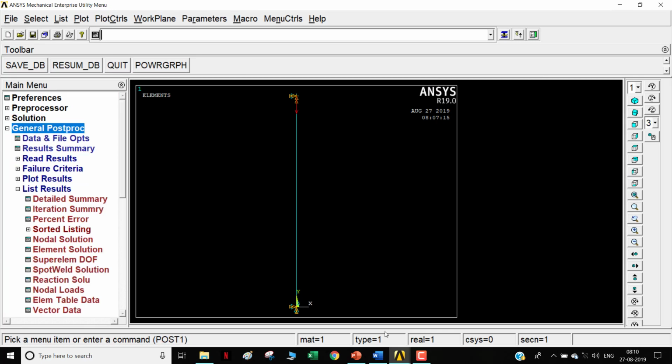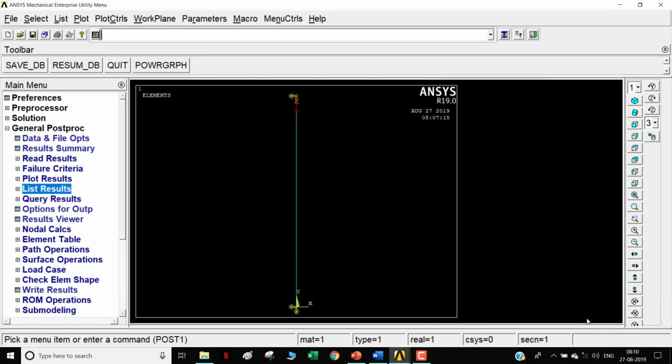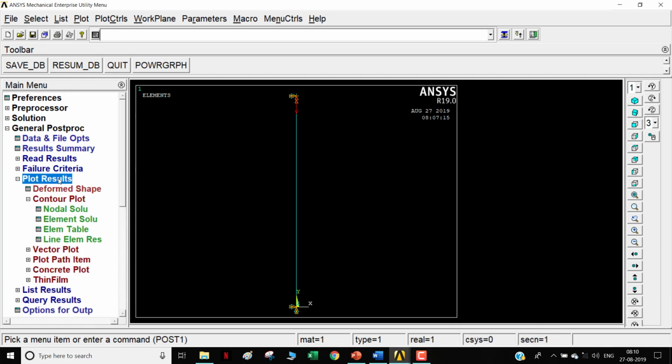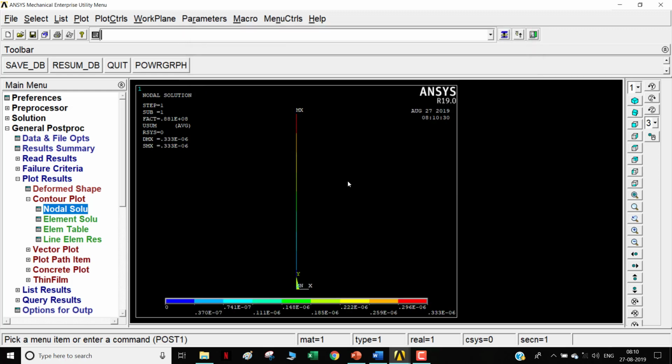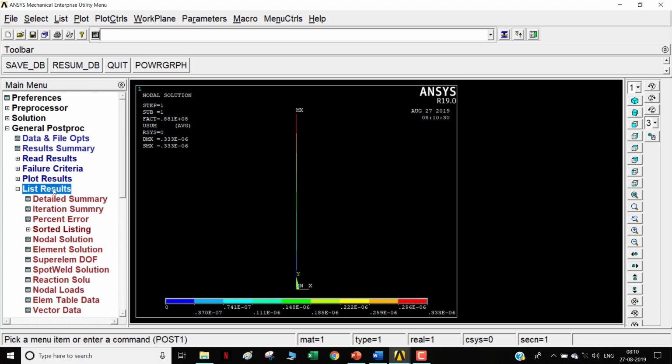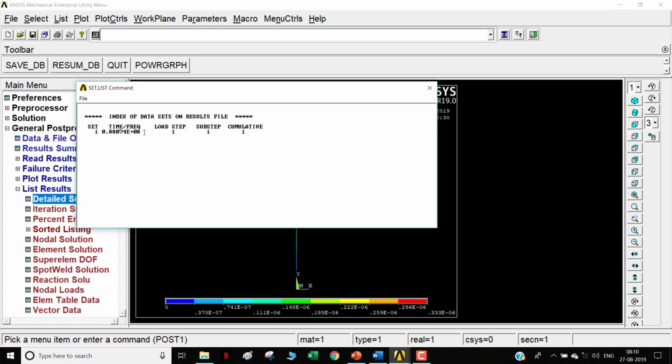Now go to general post processor. Click on plot results, contour plot, nodal solution, displacement vector, and OK. So save this result, but what we are interested in is this value, which is 0.881 e power 8, which is 88.1 meganewton. So to see this value more clearly, come to list results and detailed summary, and here you can find the exact answer, 0.88074 e power 8, which is 88.074 meganewton.